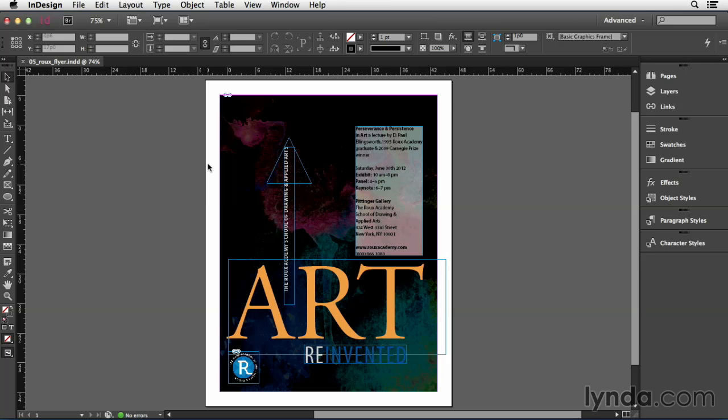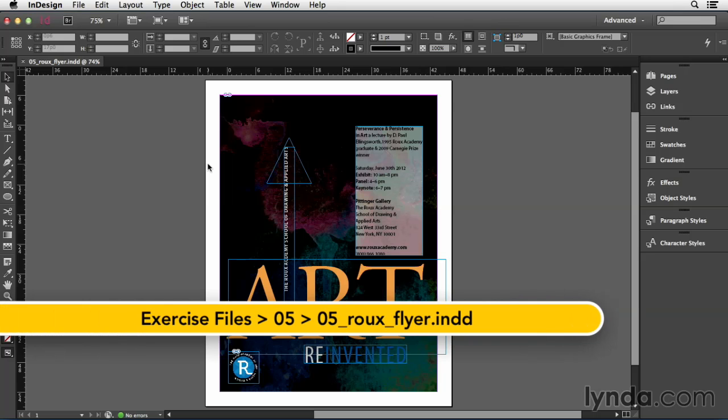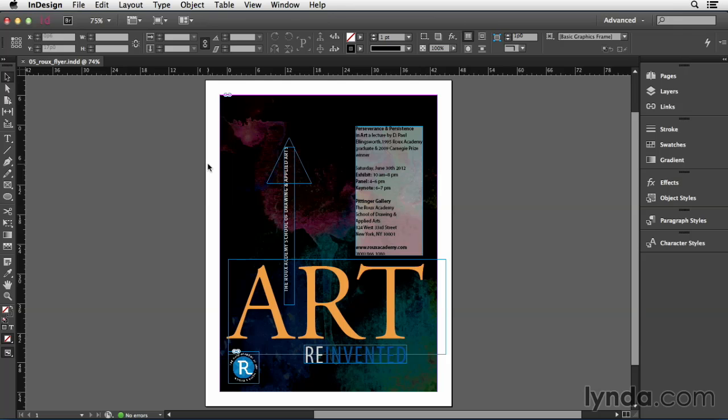Text frames never seem to be exactly the size you want them to be, especially when you need to add text at the last minute. Fortunately, InDesign offers some great and easy ways to control the size of text frames quickly, even automatically.